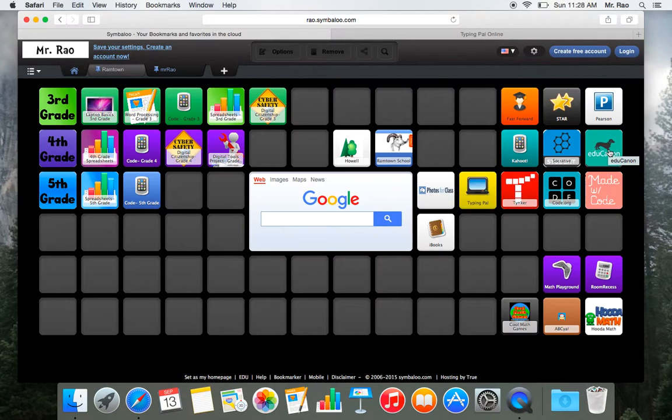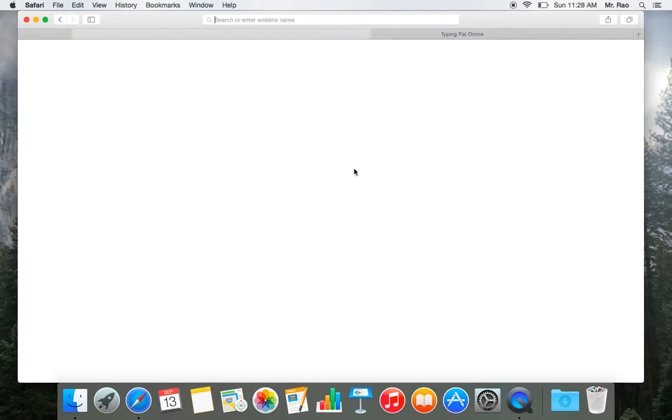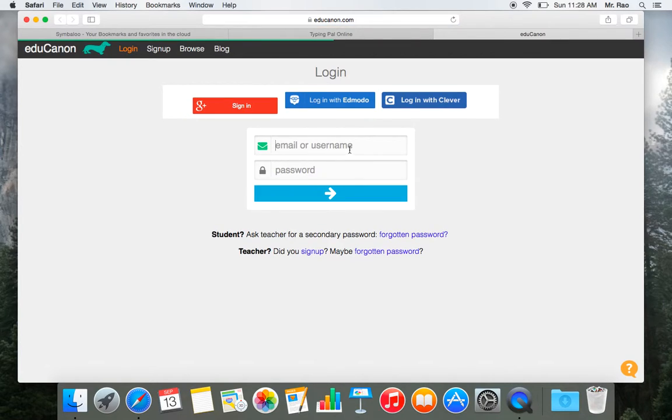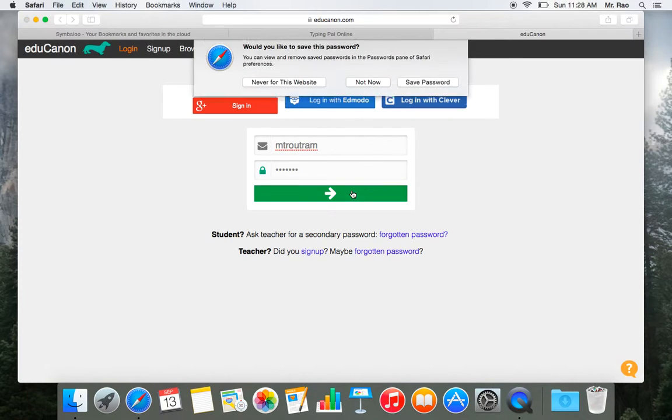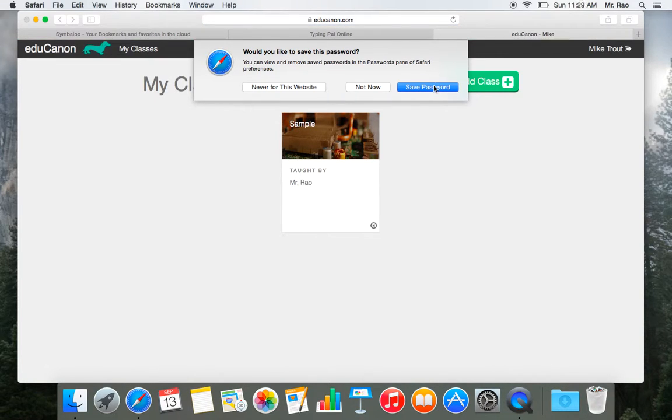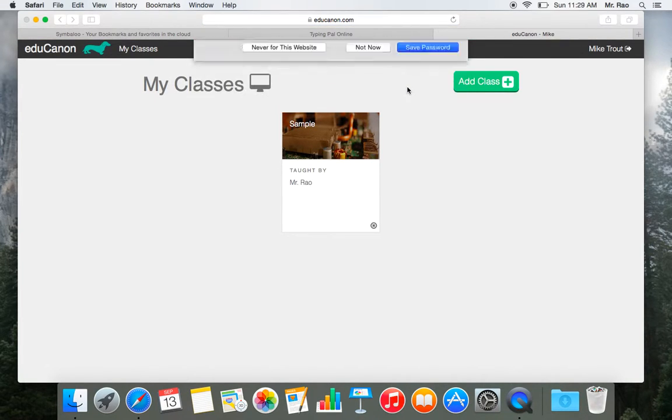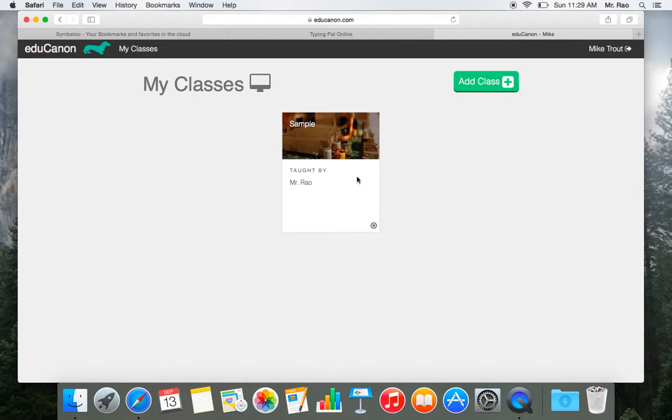So once you get to Educanon, you will see that you will be logging in right into Educanon. So if I type in my username, Mike Trout, is that it for my username? Nope. Everyone has RAM at the end of their username. Then your password's the same thing as Typing Pal. And once you log in, you can click Save this password. And you'll see your class, and you're right at Educanon where you are right now.